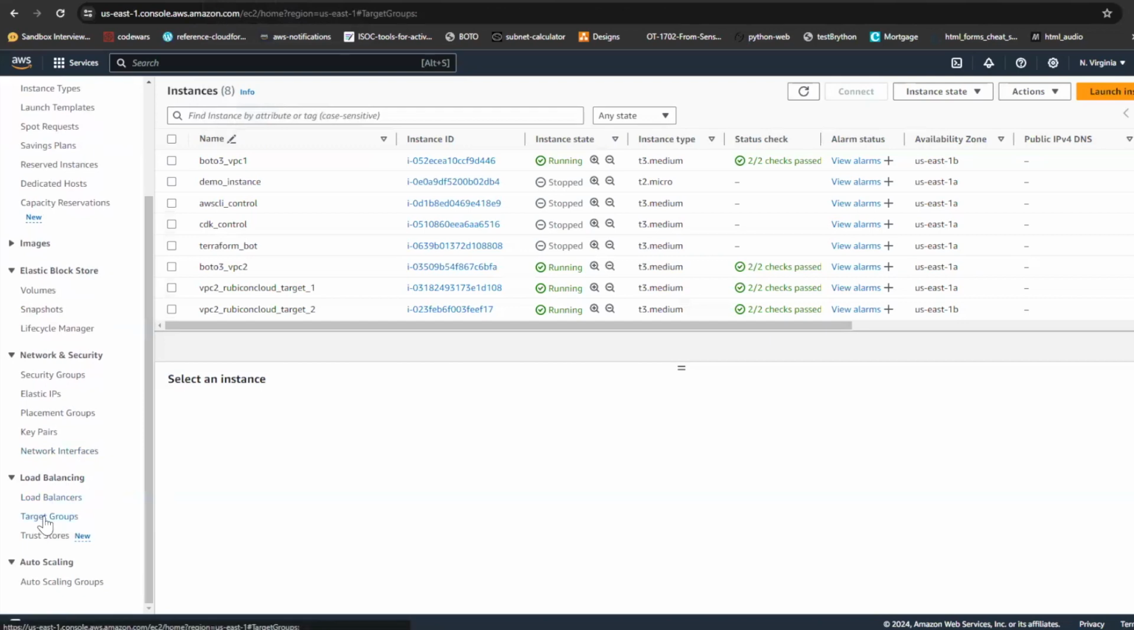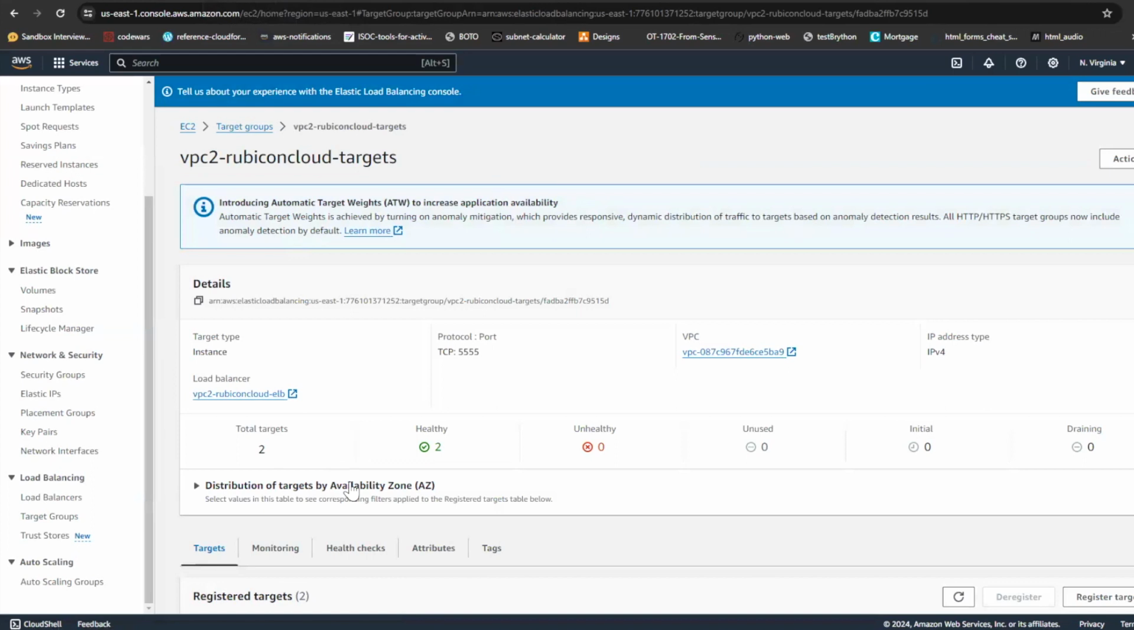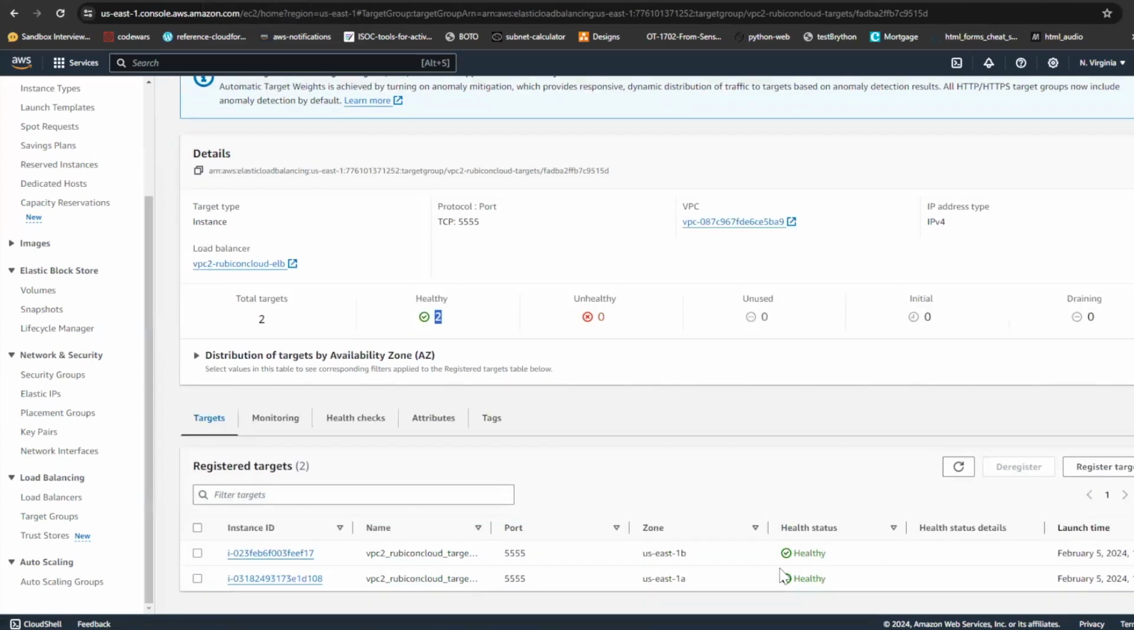Let's go to targets. There we go. Yep, it's healthy, very nice. So we have healthy targets, one in AZ us-west-1a, the other in B. This is great.